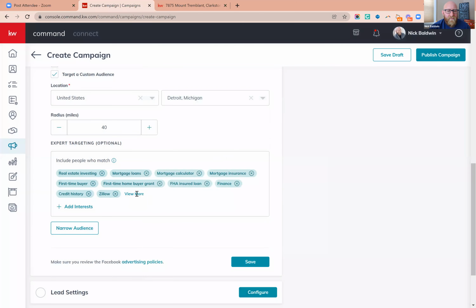So let's see what we got here. Feel free to take a quick snapshot of this if you want to start using these before you get the recording: real estate investing, people interested in real estate investing or mortgage loans or mortgage calculators or mortgage insurance, et cetera, et cetera.